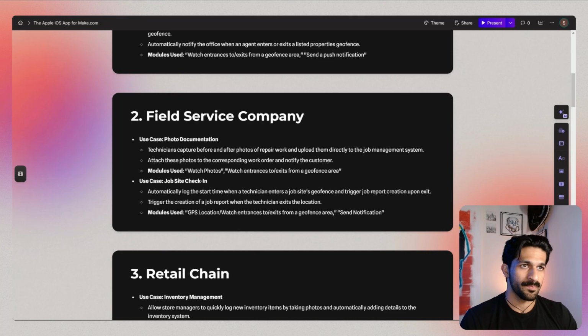It's all streamlined. Then would be the job site check-in, which is the use of the GPS tracking to automatically log when a technician arrives at a job site. This can trigger a scenario that starts a job timer, notifies the customer, and pulls up relevant work order details and sends them over to the technician.